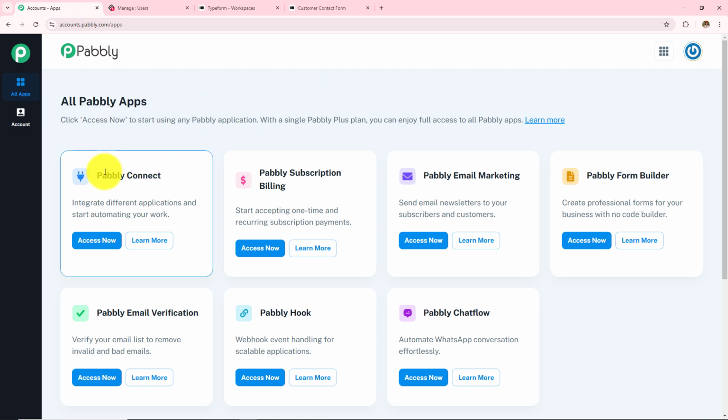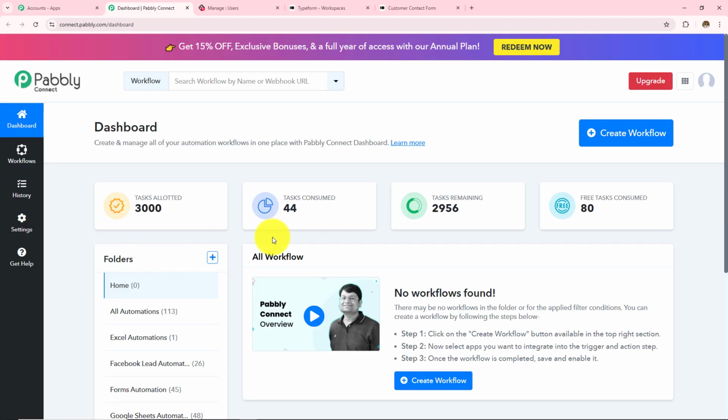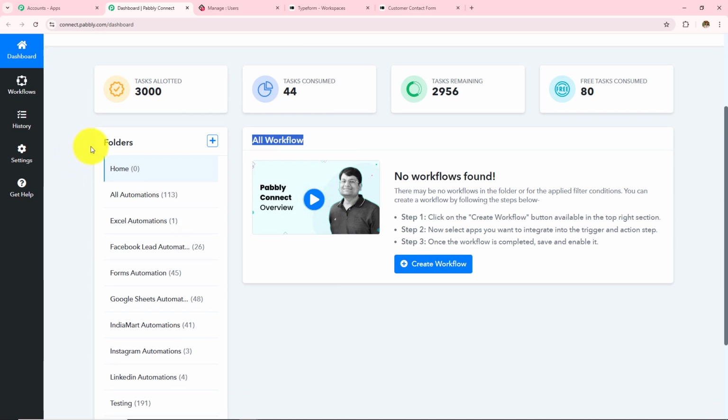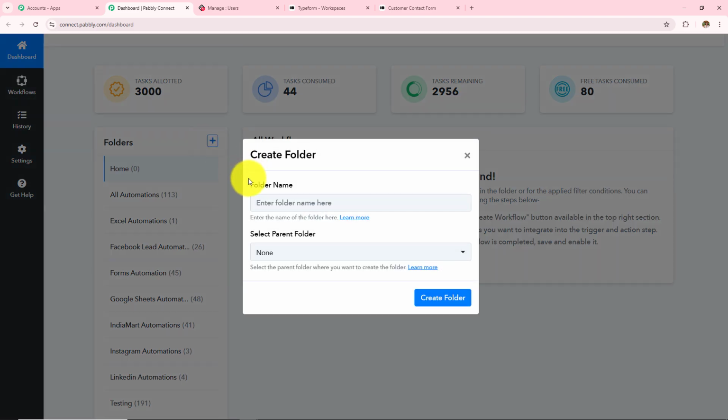Here I have to click on this Pabbly Connect Access Now, and it has taken me to this dashboard where I will be able to find all my workflows over here and all the folders that I have created over here. Now if you want to create a new folder, you simply have to click on this plus icon, and from here you can create a new folder.